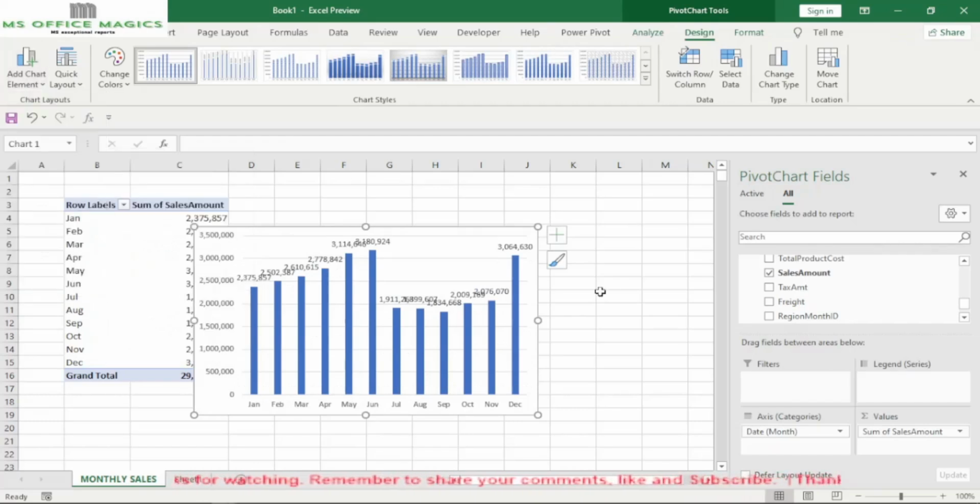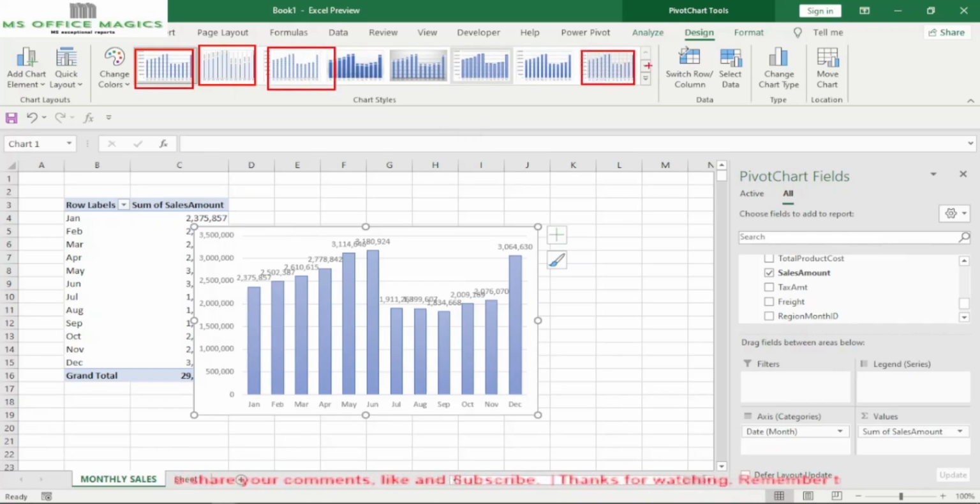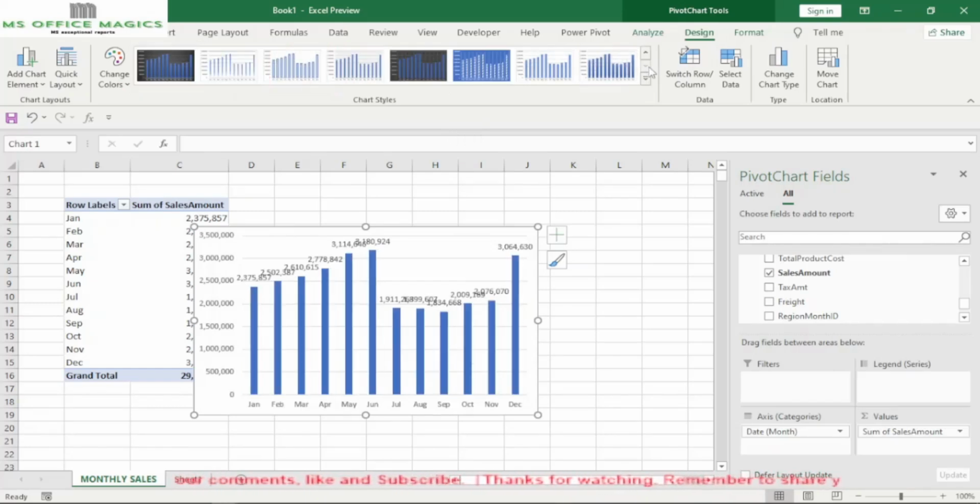And then I also need to choose a different design. So the designs are here. We have quite a number of designs here. Let me just try to highlight so that you can see what I'm talking about. So these are the designs I'm talking about. There are quite a number of designs. So you can click on this arrow down here. Still have some other options, but I'll choose this one here.